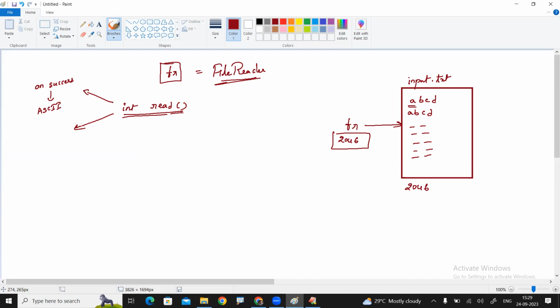Suppose it reaches the end of the file, and nothing is there to read from the file. It will return on failure. When it reaches the end of the file, it returns the value -1. That's why the return type is integer: either an ASCII value or -1. Both are integers only.